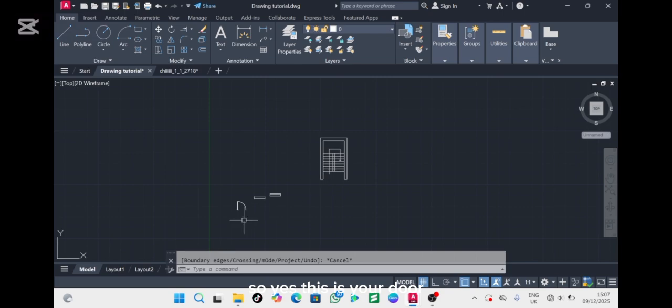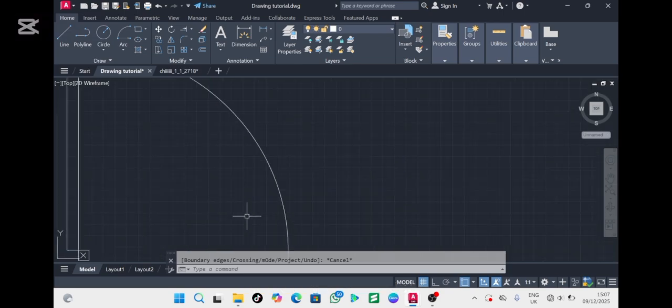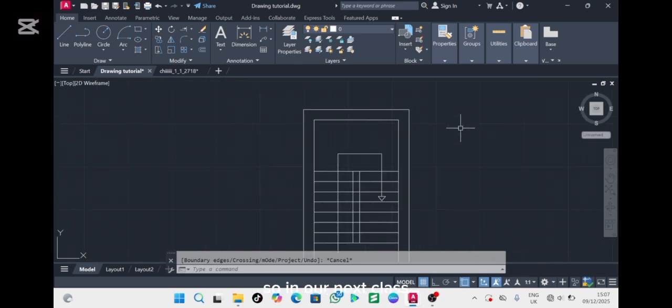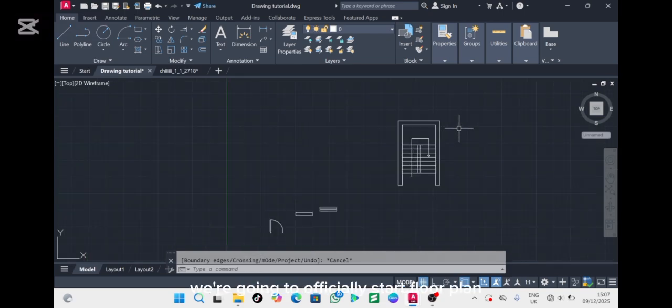So yes, this is your door, this is your window, two types of window, and this is your staircase. So in our next class, we're going to officially start the floor plan. We're going to start from a simple floor plan and move into a complex type.